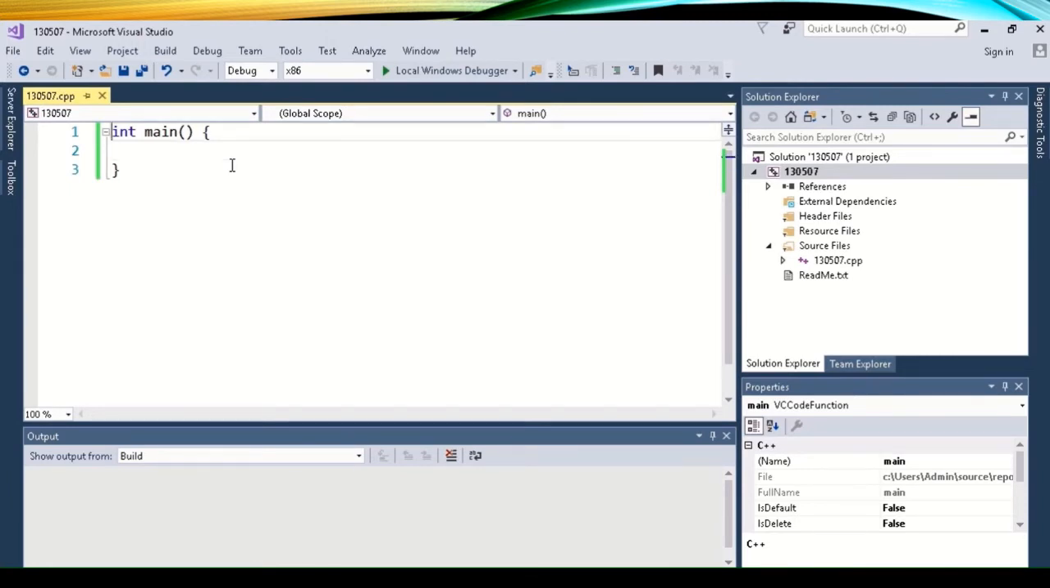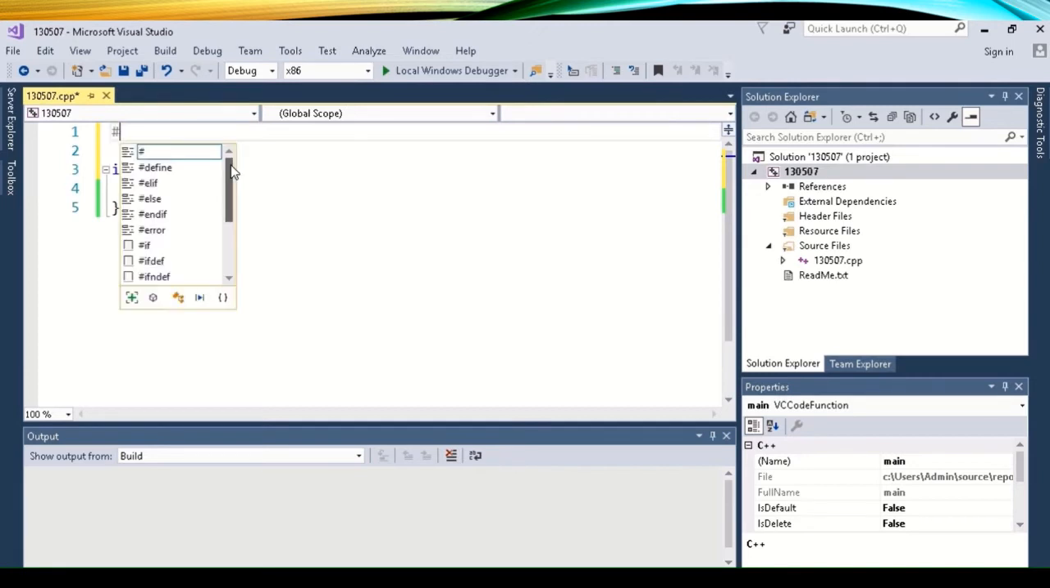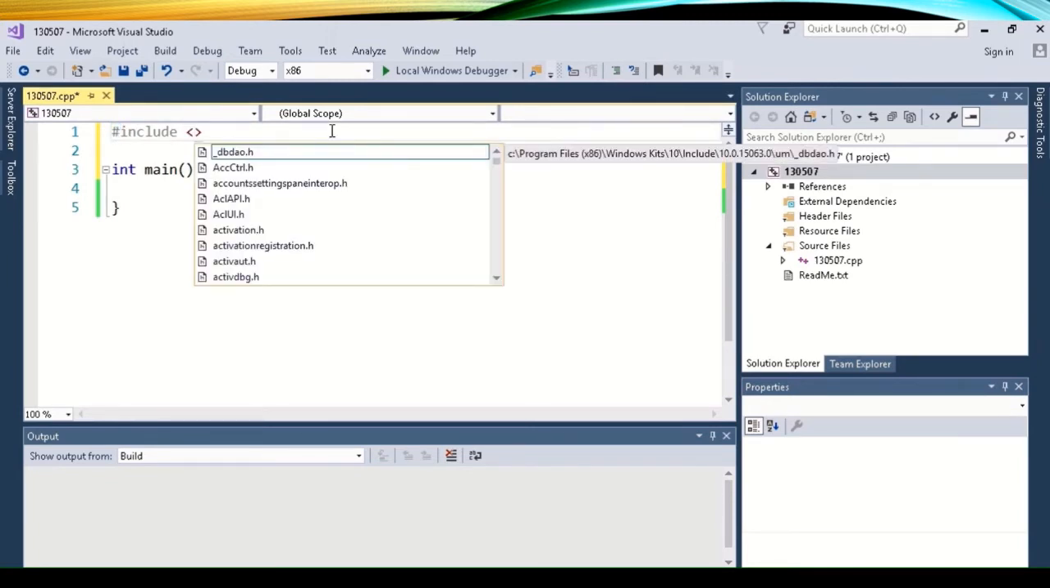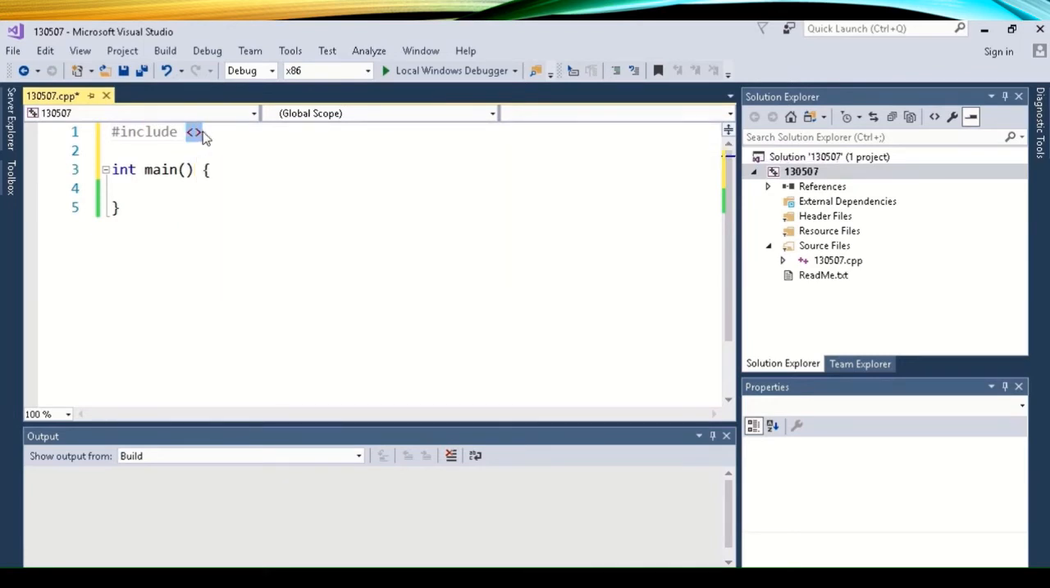Now let's expand it a little bit. So we often need to bring in function prototypes or declarations from other files. So what we do is we include them. We do this by using a hash or pound sign or number sign include, and then we open up these less than greater than symbols. So this encapsulates what we're going to include, and I'm going to include iostream. So this comes from the standard library. So this is a standard input-output stream library provided in C++. So this gives us access to functions to input and output things.